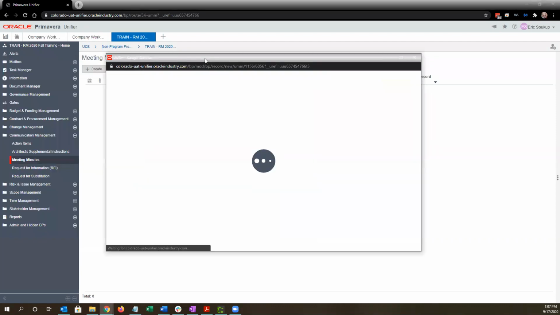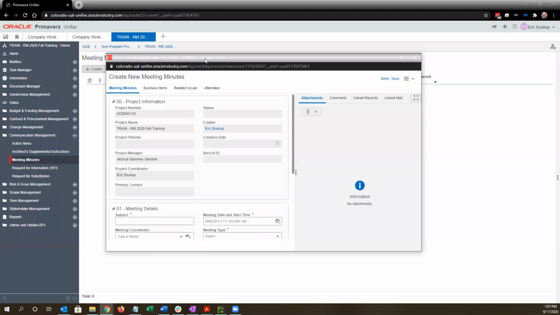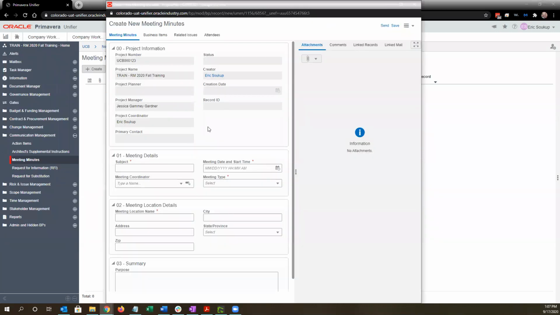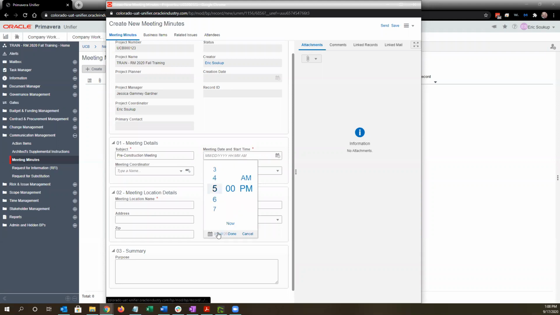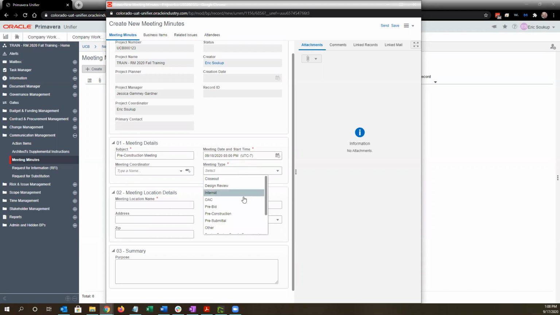So in this scenario, I'm creating a new record in advance of a meeting. And so what I'm doing here is I'm just laying out my meeting details and creating an agenda. So what is the subject of the meeting? Let's say this is a pre-construction meeting. Date and time. So let's say this is tomorrow at 3 p.m. Meeting coordinator, which is optional. And then the meeting type, which I believe pre-construction is one.